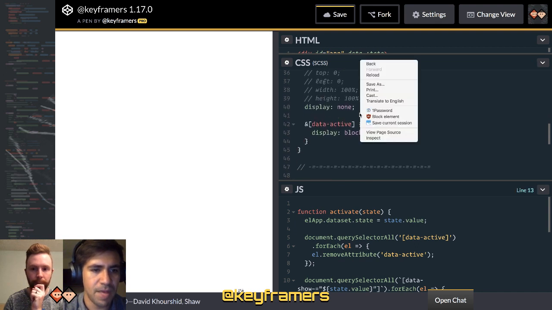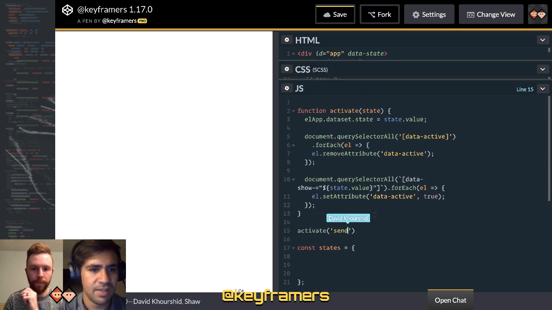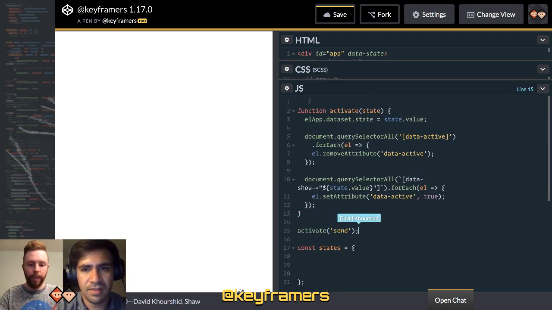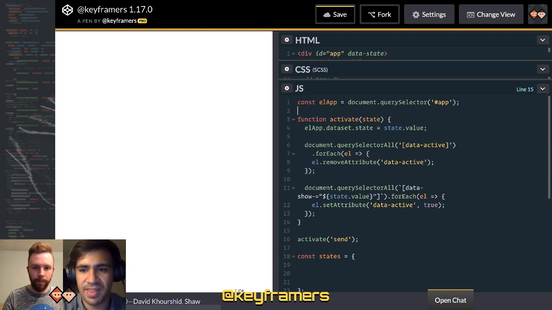And so now back in the JavaScript, if I call activate send, we do need to define lapp. Oh, that's right. That's Spanish for app, by the way. It stands for the app.